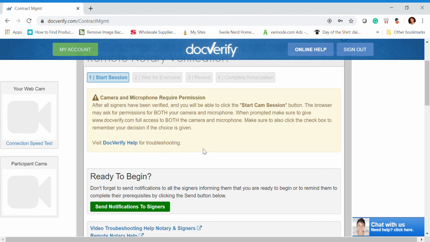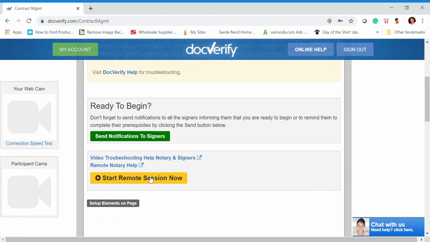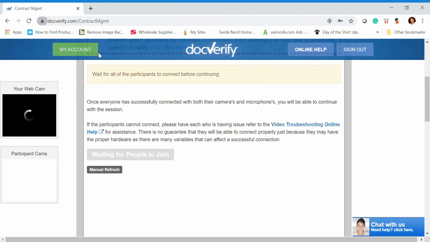And so when I start the remote session here, it will ask me to allow the camera settings. So your browser, whether it be Safari or Firefox or Chrome, it will ask you to enable the camera and the microphone settings.